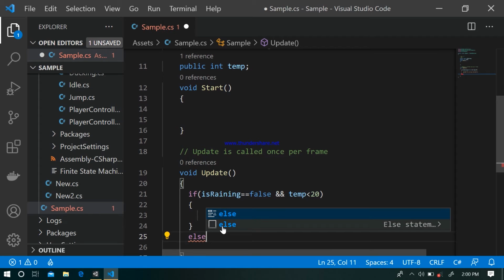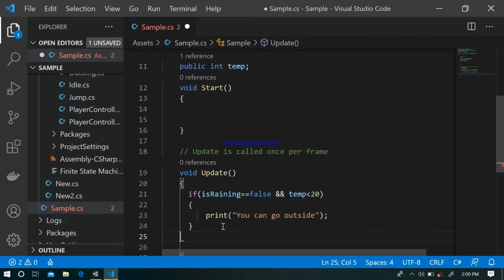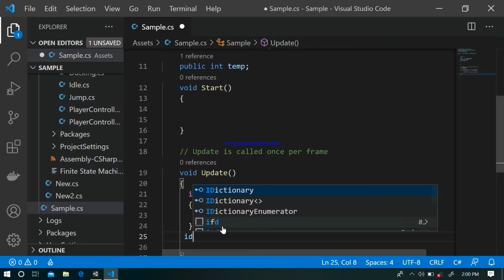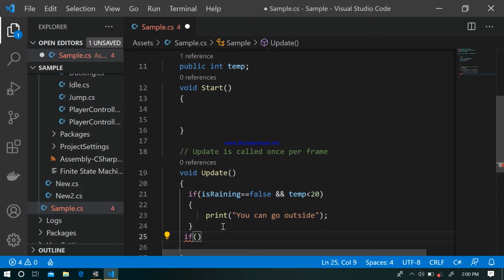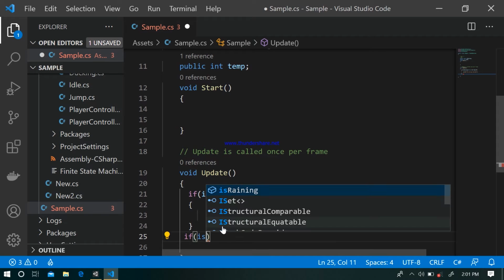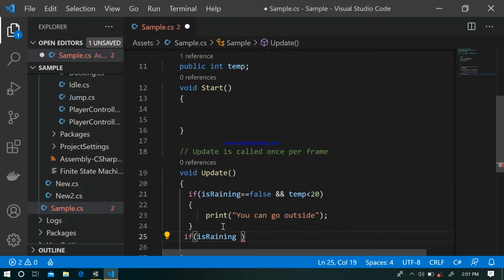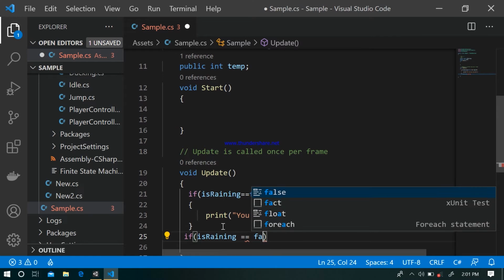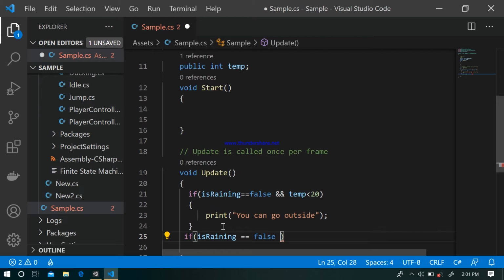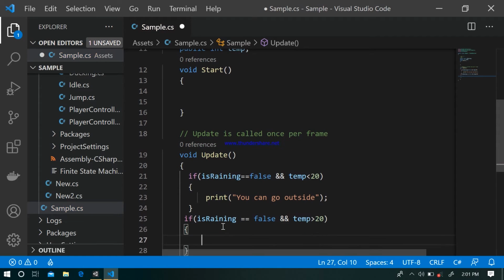Else, if isRaining is equal to false, that there is no raining, but temperature is greater than 20, it means you can't go outside.